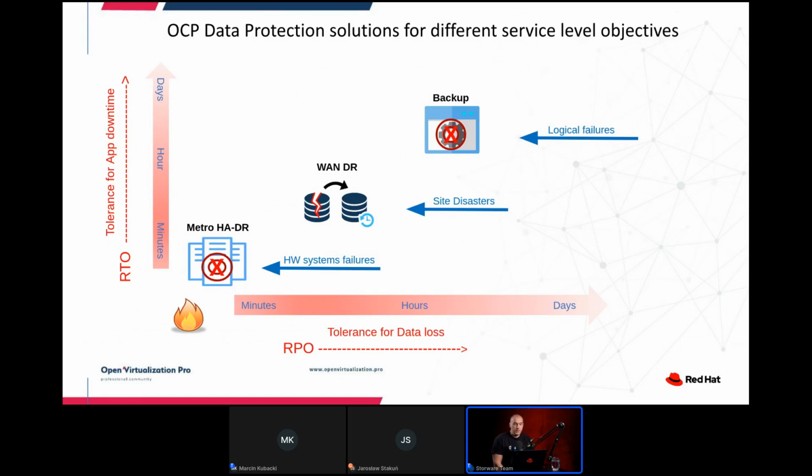remove some data. There are also other types of solutions in OpenShift, which are probably a good topic for another meeting, which can protect us from hardware failure. So if we lose some physical server that is part of our OpenShift environment, we also have other solutions that protect us from a whole site disaster. So when we lose connection or there is some accident that causes the failure of the whole site.